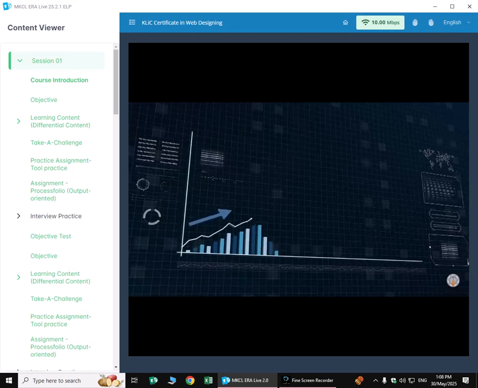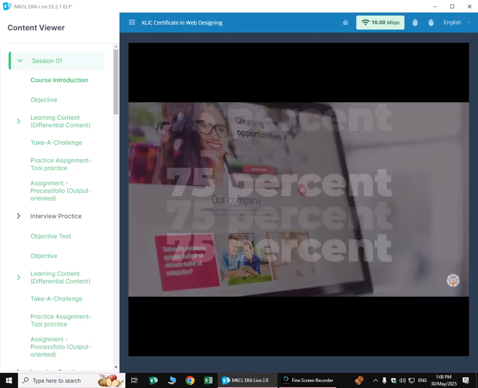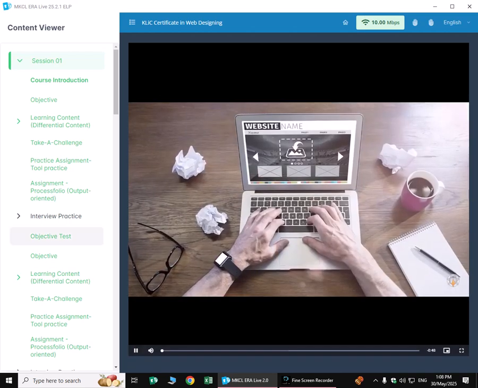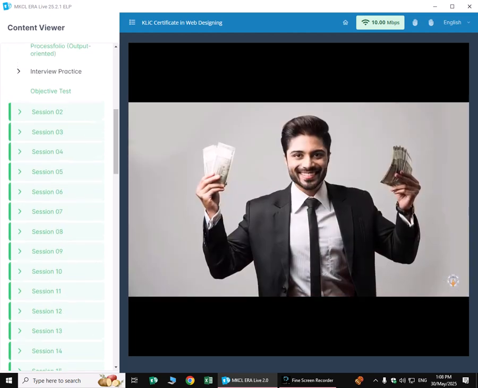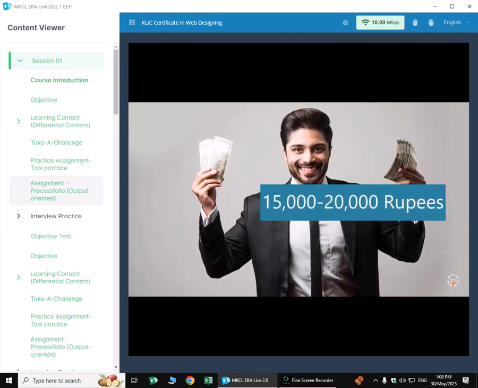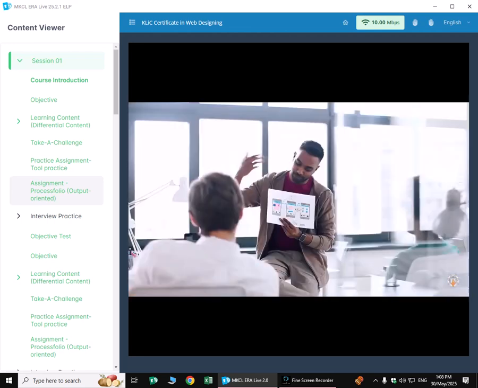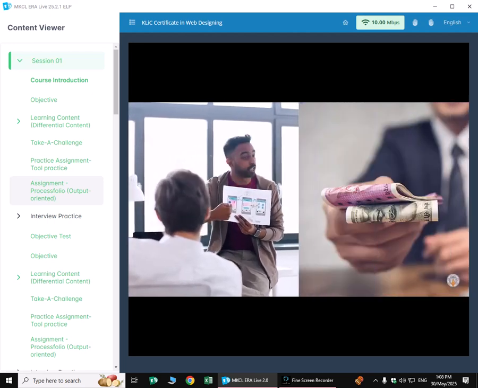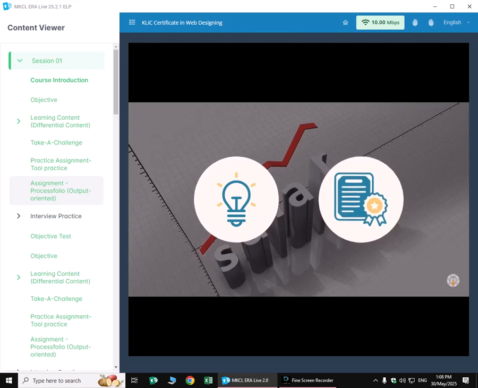The web designing industry has been growing a lot. A design has an influence of 75% on a website's credibility, and that's how important the role of a web designer is. The average starting salary for a web designer ranges from 15 to 20,000 rupees. After joining a company as a web designing professional, you will start getting industry exposure and earn money from your job. The salary range increases as you gain skills and experience.